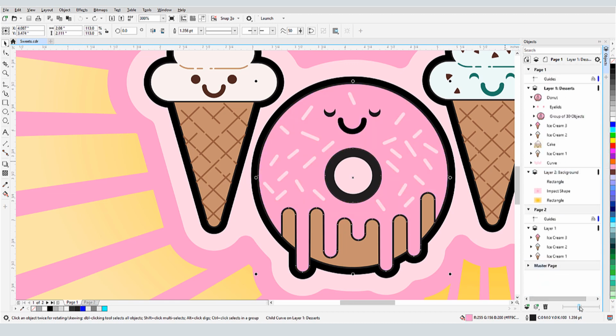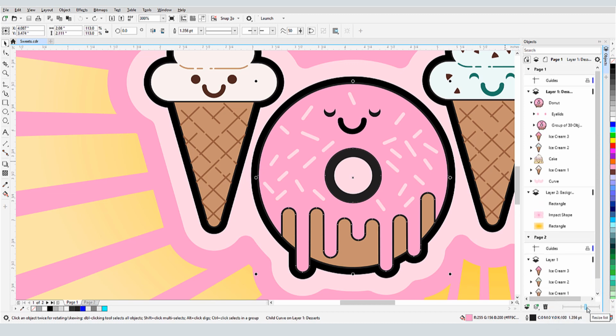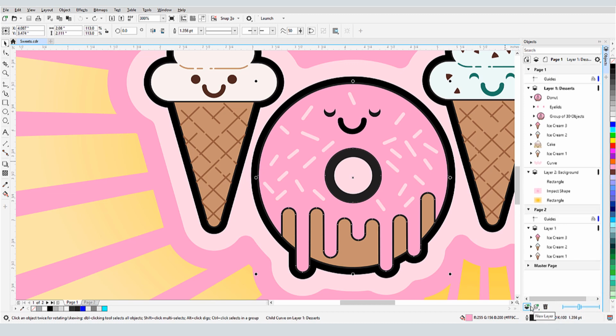I can adjust the size of these thumbnails with the slider at the bottom of the Docker. Down here, I also have options to add new layers or master layers, or to delete objects or layers that are selected in the Docker.